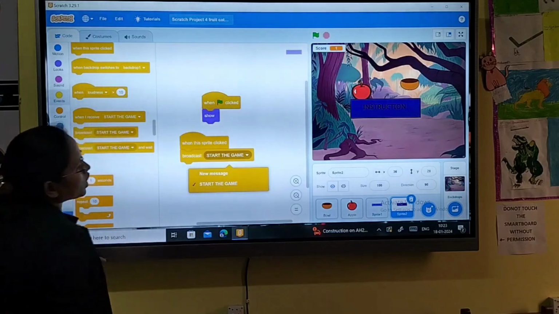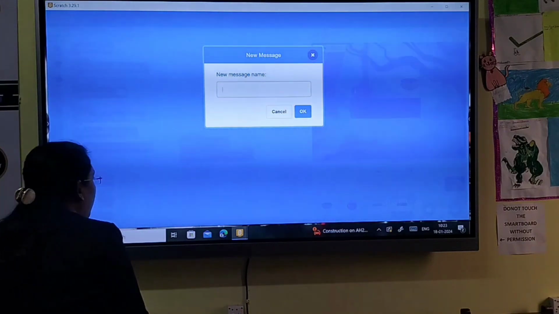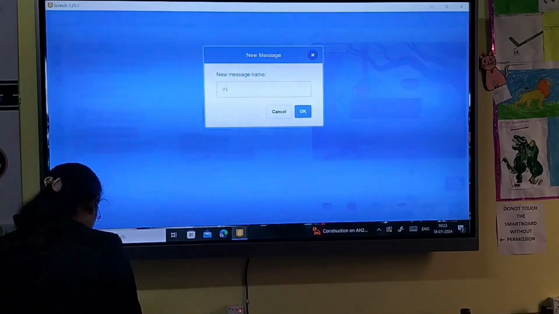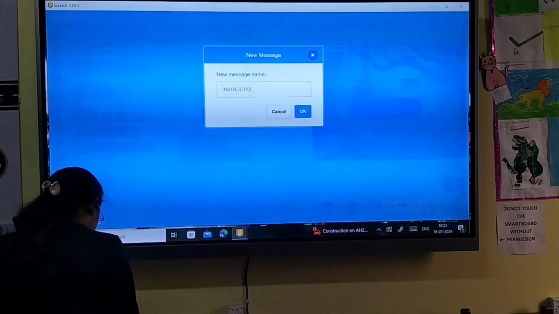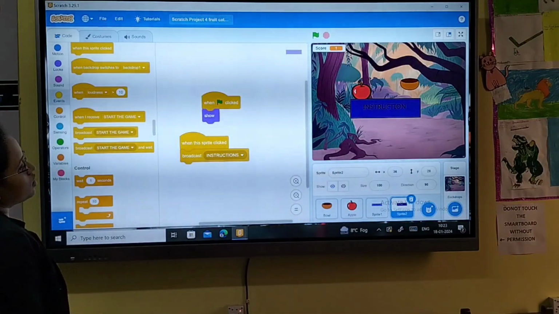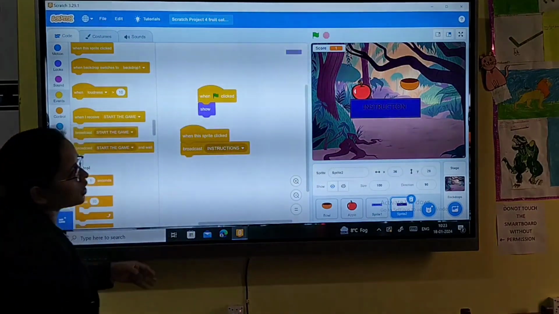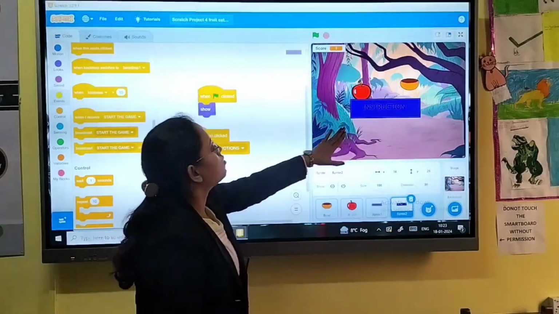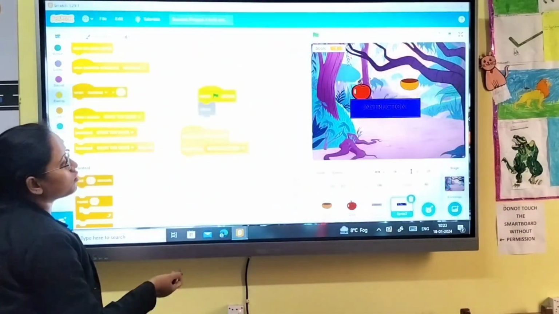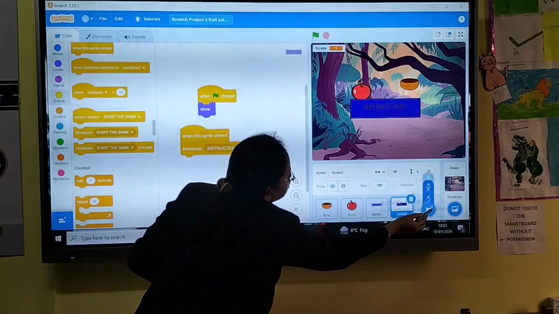Now here I have to write another message, that is the instruction. For this I have to make another one. This is when this sprite is clicked, broadcast instruction, which means that whenever we click on the instruction, whatever instruction is related to that game will be shown. Next thing is that when I click on the instruction, the instruction should be shown.